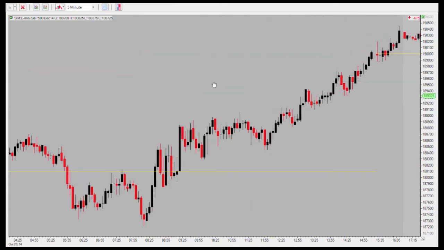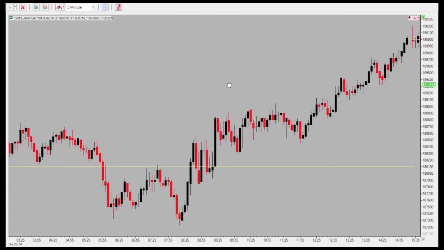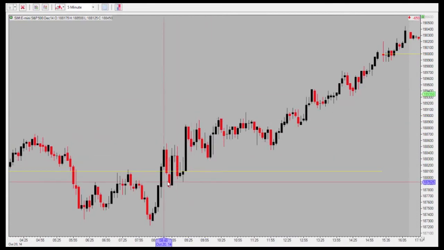So hopefully that gives you just some basic understanding on the charts and what we're looking at as it relates to just overall how to use the functionality of the charts.